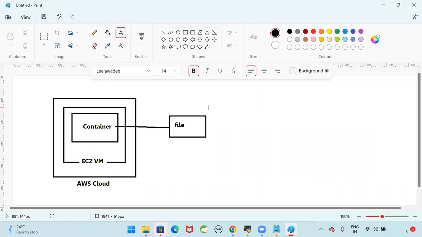Docker container started. The Docker container created a file. In that file, it stored some data. If the Docker container is deleted, will the file be available or not? File will not be available. Now, I want to store the data permanently, even if the container is deleted. For that purpose, we will go for Docker volumes.